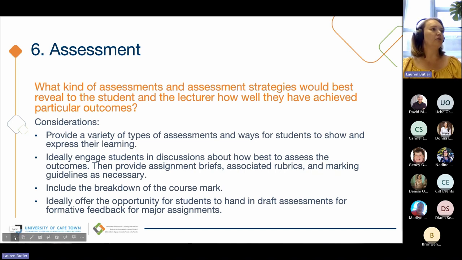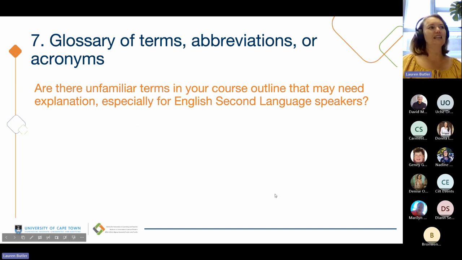Okay, then I want to move on to the last heading for our course outline. And this is a glossary of terms, abbreviations, or acronyms. So think about any unfamiliar terms that you might have in your course that may need an explanation that they've not heard before starting your course. And this is especially important for English second language speakers. Explaining these terms or abbreviations or acronyms would help them so much when they access or absorb any course materials. So they won't have that extra layer of cognitive learning in trying to figure out what this abbreviation stands for, for example. So this can be a very useful part of the course outline for students.